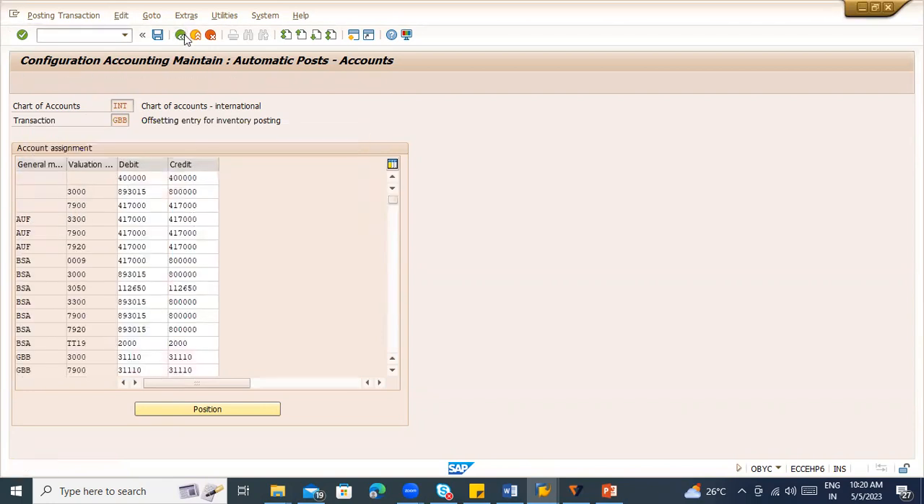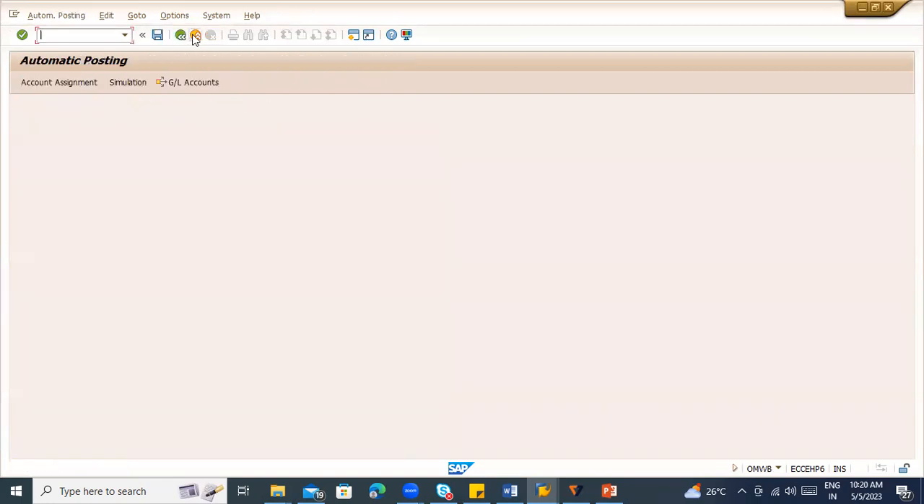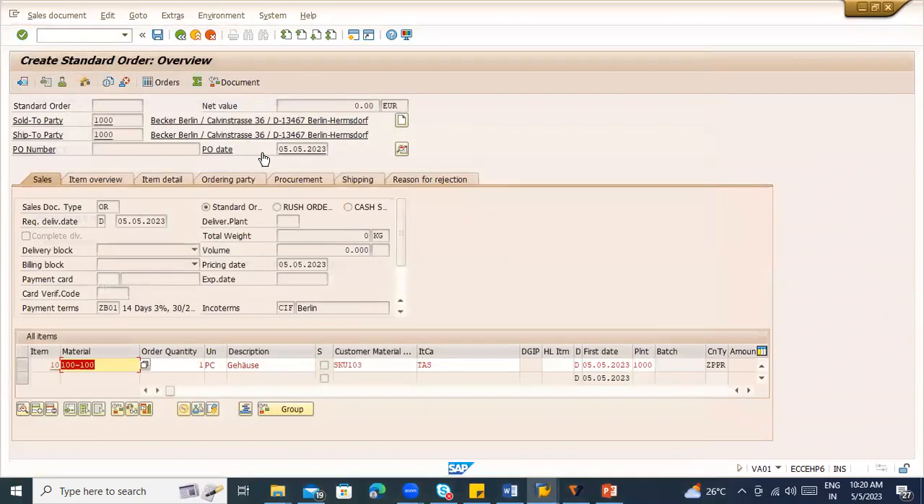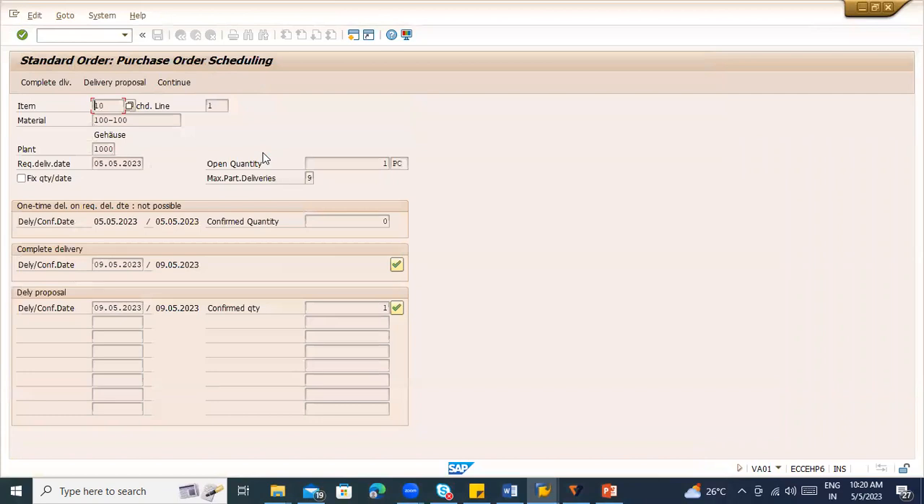Okay, so I just configured something. Let's see if it is working or not. Okay, now it's working.